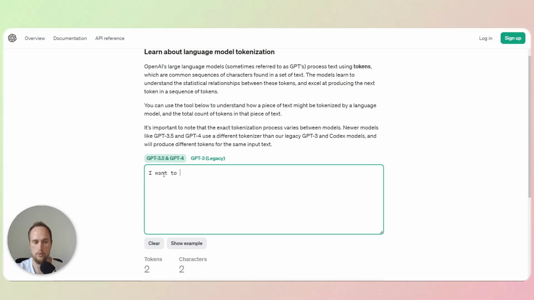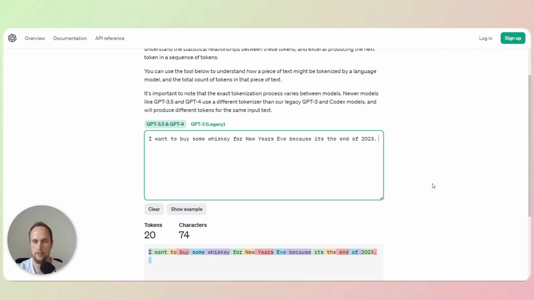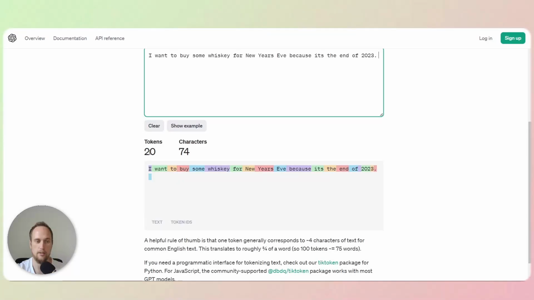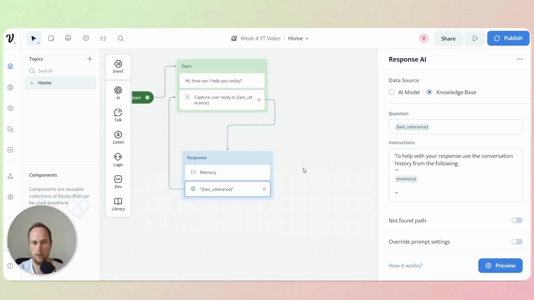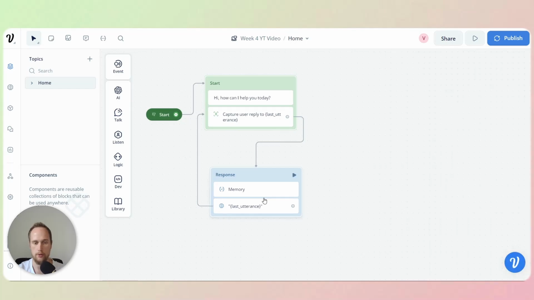So say I want to buy some whiskey for New Year's Eve because it's the end of 2023 and we're about to have New Year's. There was 74 characters and it was about 20 tokens. If you just do some quick math, round up the 74 to 80, divide the 80 by 4, you get 20 tokens. So let's go back into Voiceflow.